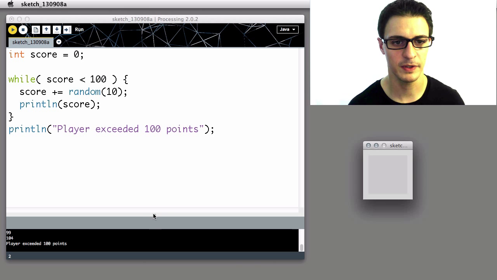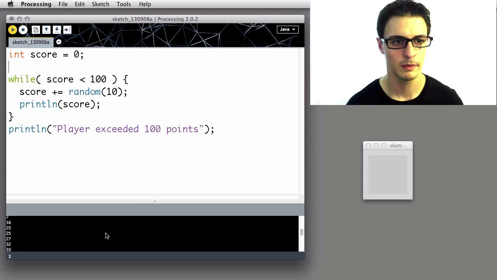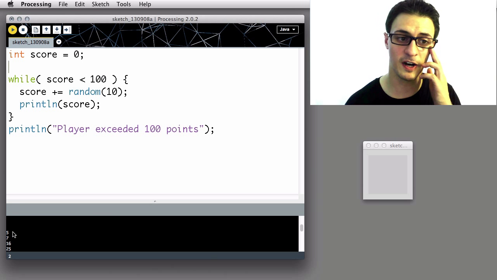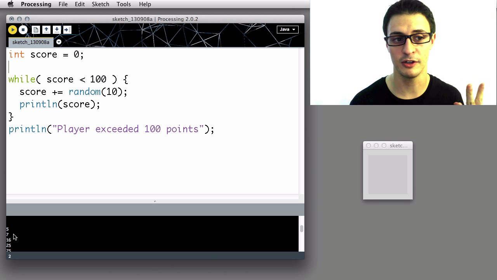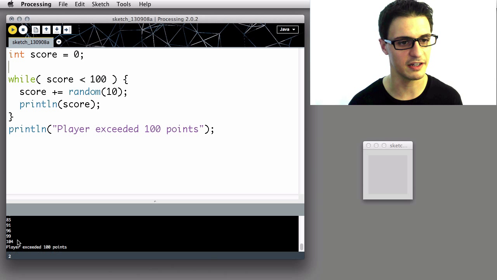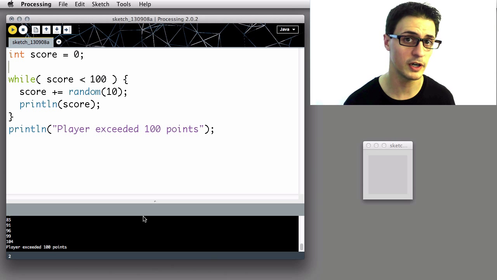Okay, when I press play, if we look down here at the console, we'll see it skipping along. So first it gave it 5 points, then added 2, brought us up to 7, added 9, brought us up to 16, and so on and so forth, up until it exceeded 100. Notice though, it still printed the score when it was over 100.